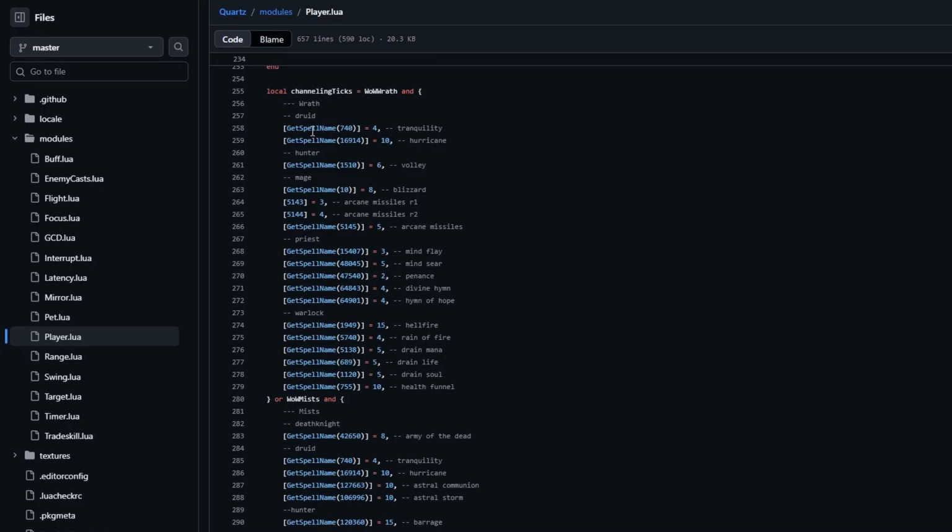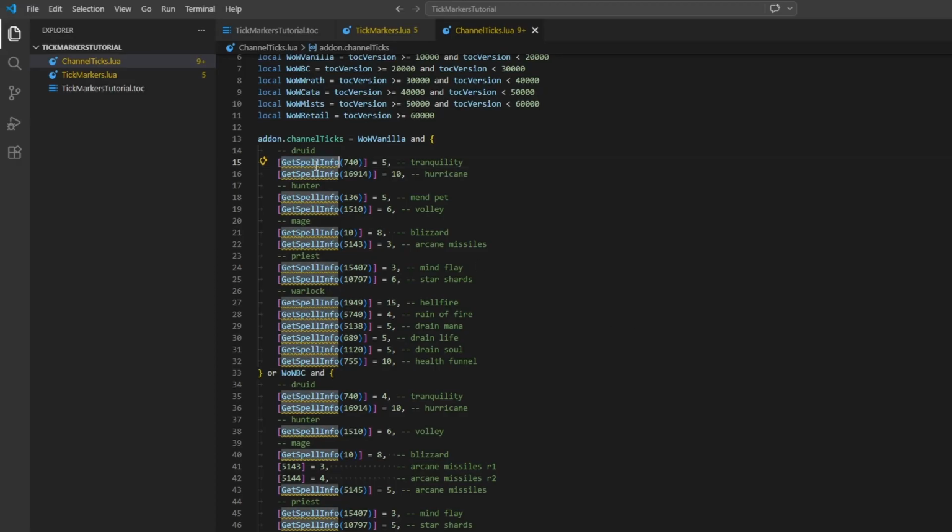Another small difference is that I've replaced the usage of the getSpellName function here, because it didn't exist in the client I was using, and instead I'm using the getSpellInfo, which coincidentally also returns the name of the spell as the first return variable.